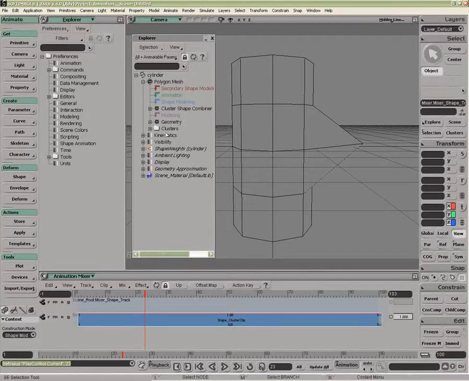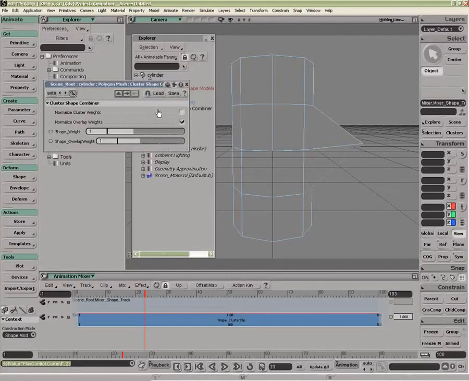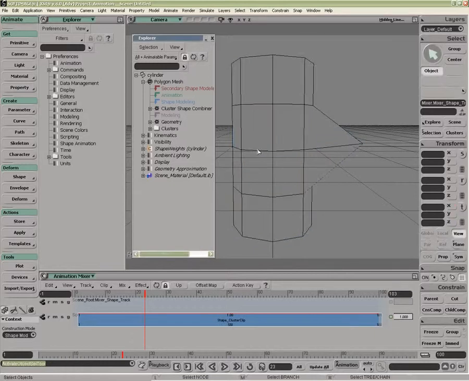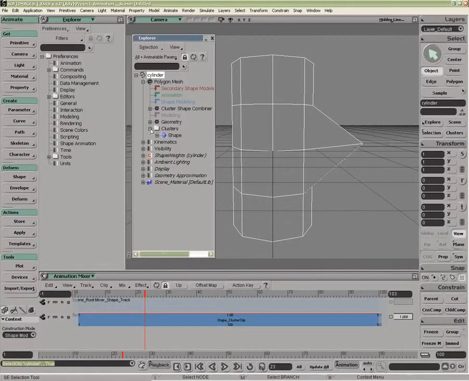Also what's happened is a cluster shape combiner is created inside the construction history, inside the construction modes. We'll come back to that a little later on. Most importantly is the clusters themselves. As an object, it creates a cluster based on all of the points of the object, as you can see here.